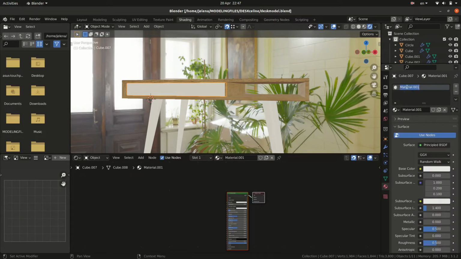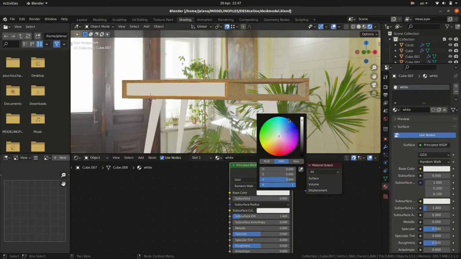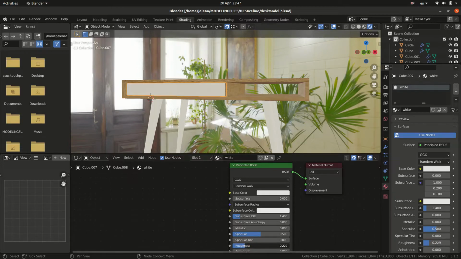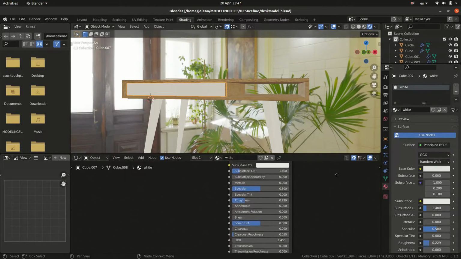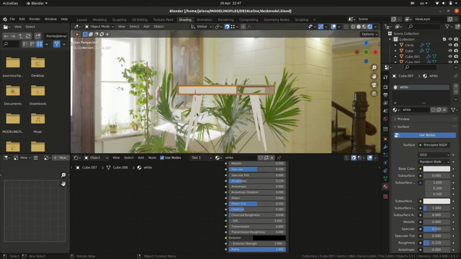For the front one, make another material. Let's call it just white. And you can adjust the color, click on it and change it the way you want it. Now lower the roughness and we're going to add a little bit of clear coat. It looks good right now.